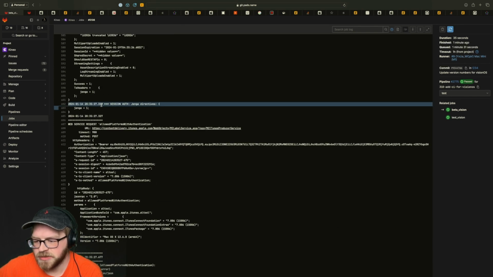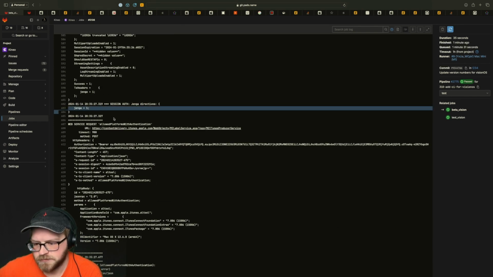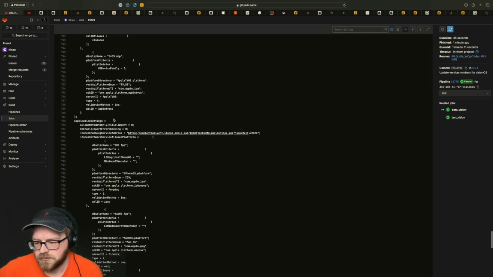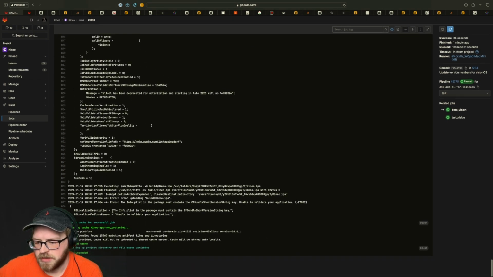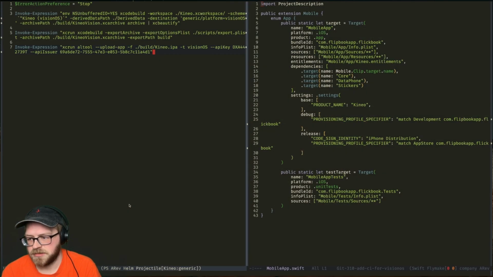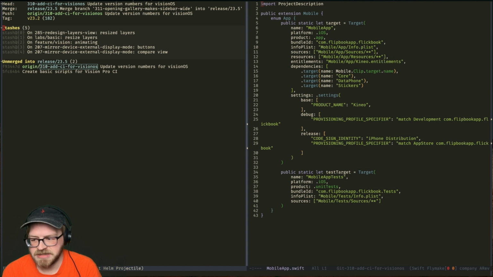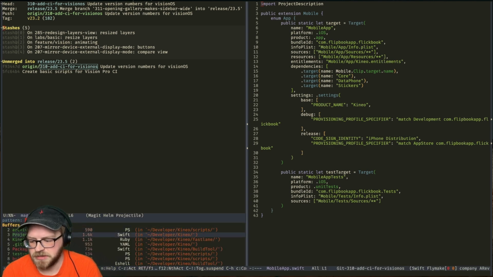Jenga equals 1. Yeah, error uploading: the info plist in the package must contain the CF bundle short version string key, unable to validate your application. I'm pretty sure that the only reason that failed was because we're not on the release branch. So I kind of want to commit this in release mode and see what happens.